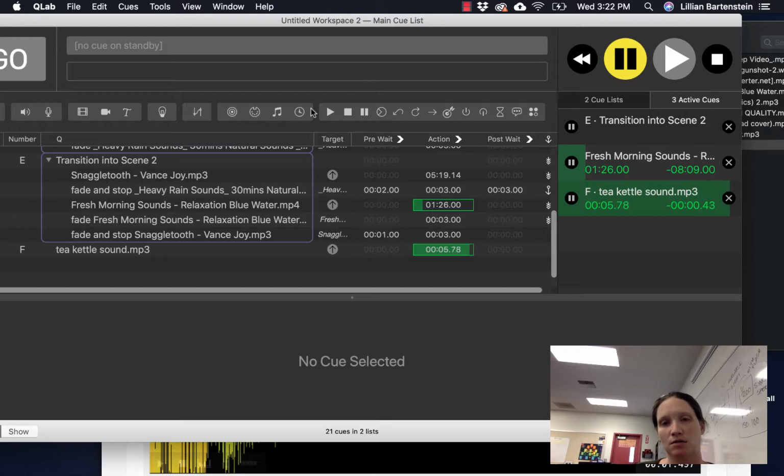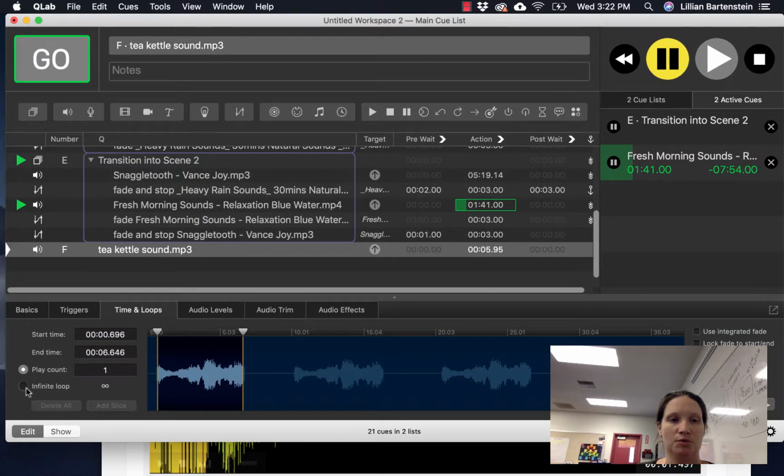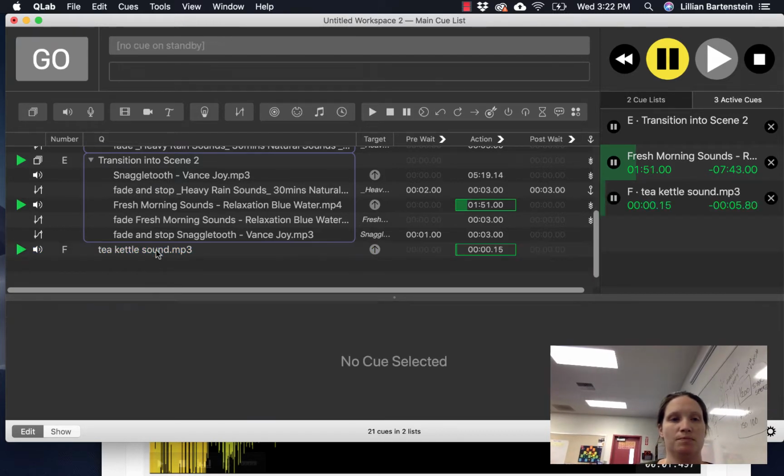Typically with the tea kettle, it would loop, right, so that it continues until someone picks up the tea kettle. So if I do this with my trims, I can make it loop, infinite loop, right? I can enable infinite loop over here, and now it will keep tea kettling until we see the actor pick up that tea kettle. Okay, so now it's going to keep whistling until someone picks it up.